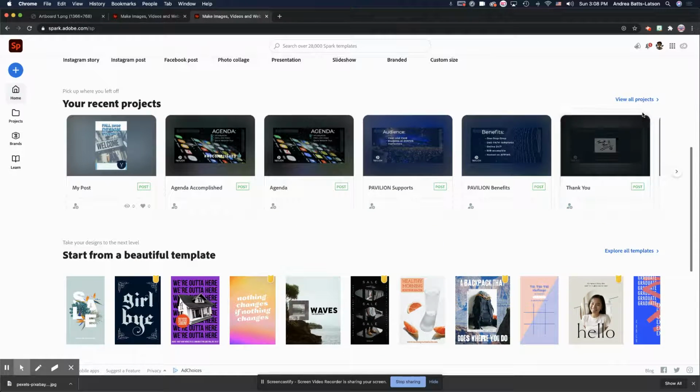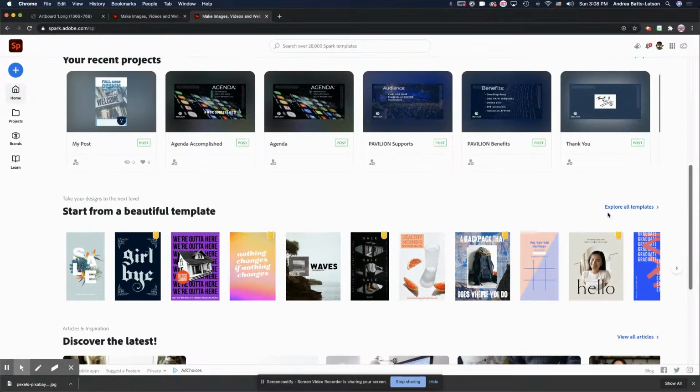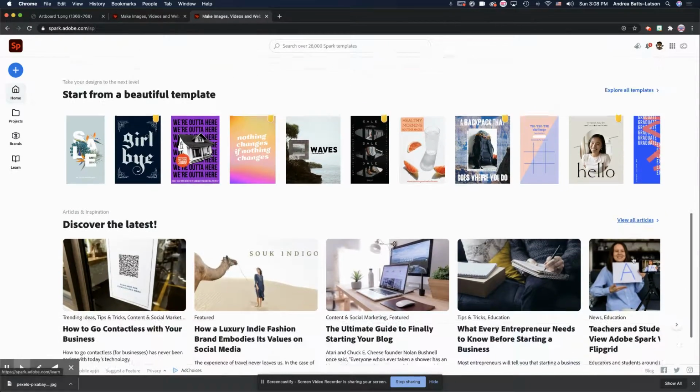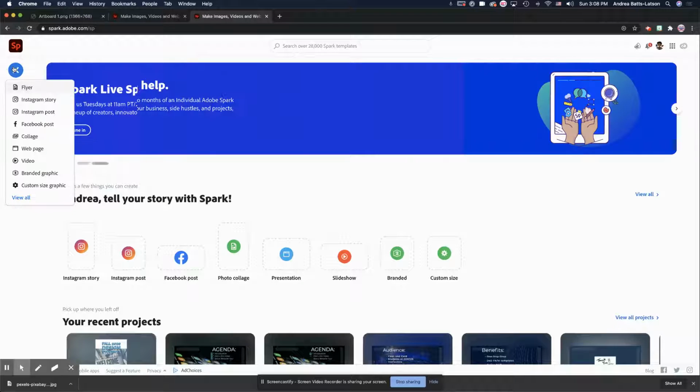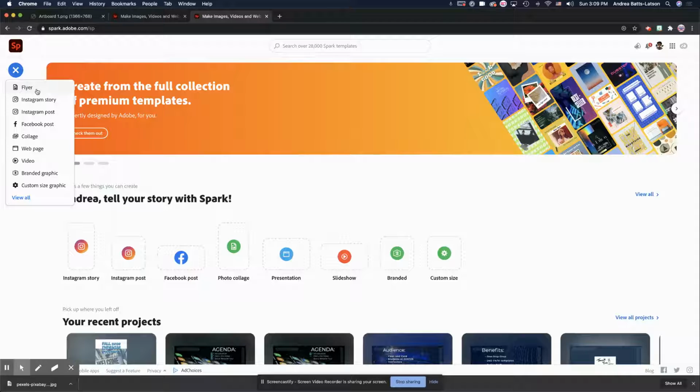That's going to take you to more projects. View all templates takes you to more templates, and view all articles takes you to more articles. All right, so I'm going to go to this plus sign. Let's click it. And now we have flyer. We can start off with our story. We can start off with our Facebook post, a collage, webpage, video, whatever you want to do.